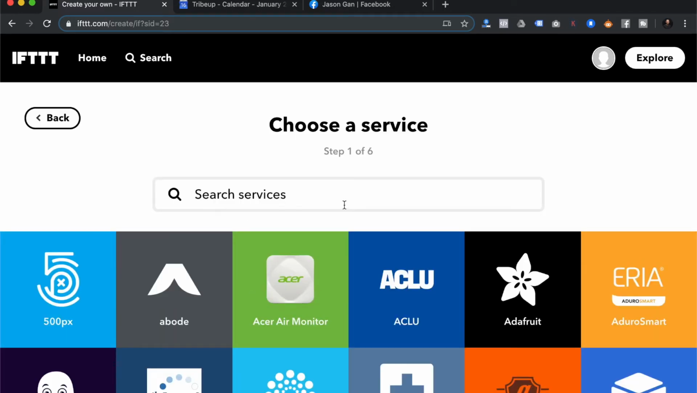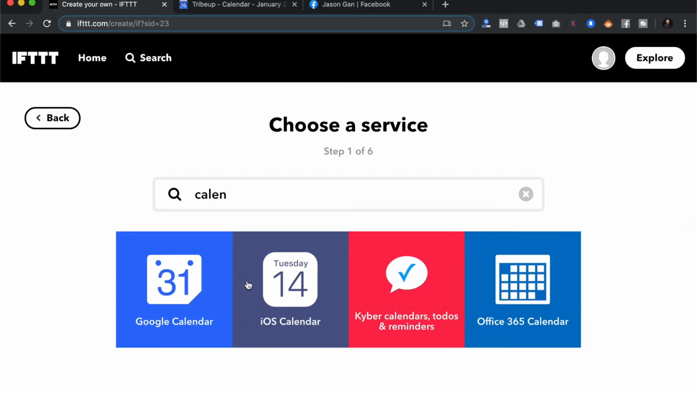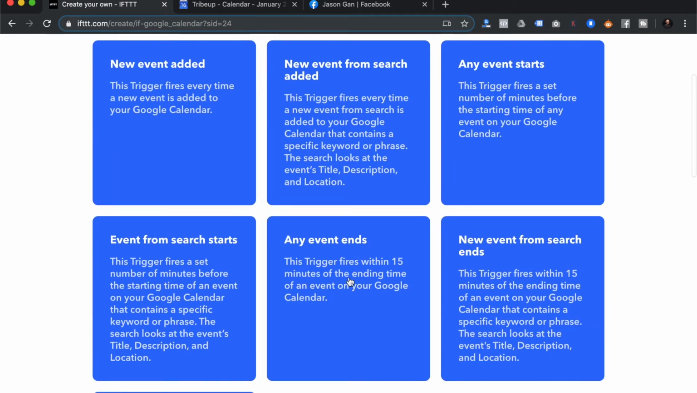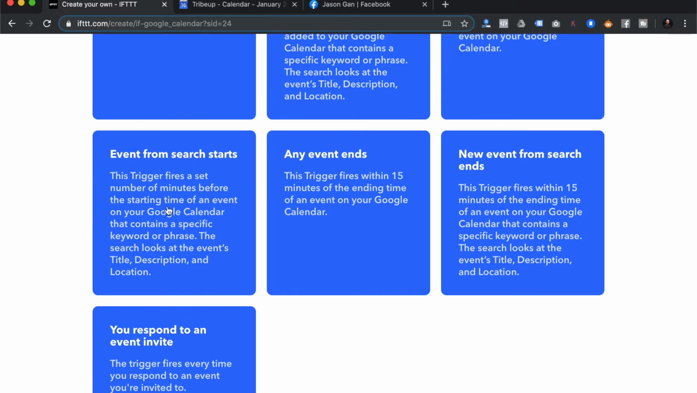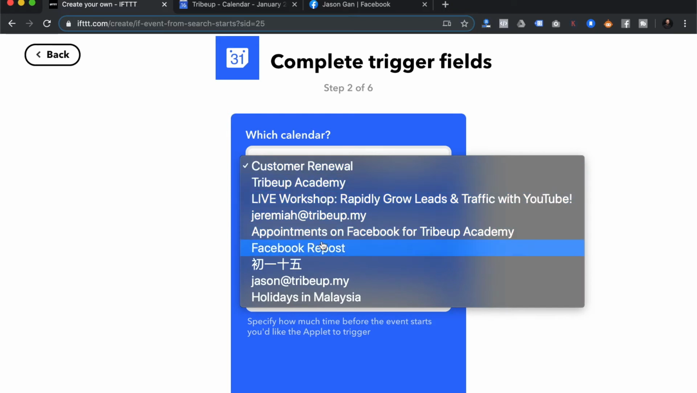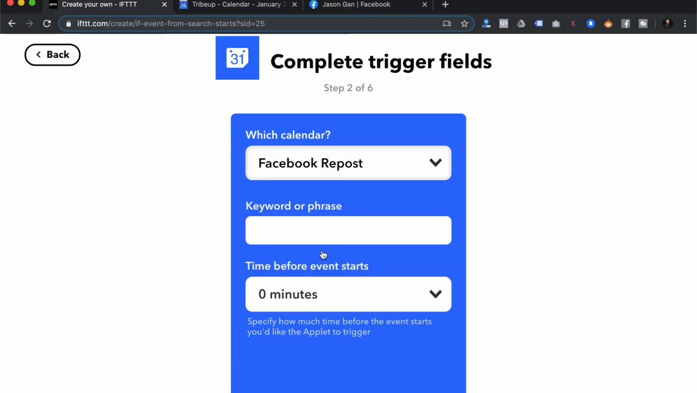The first thing that we will be using is Calendar, of course, so Google Calendar. You see there are so many types of triggers. I strongly recommend that you go and explore different types of triggers, but the one that we are looking at is when an event from search starts. Let's pick the right calendar to start with. What it means is that when you create an event, you can use a hashtag to create it, and when a certain keyword or phrase triggers in your calendar, it will do the next action.